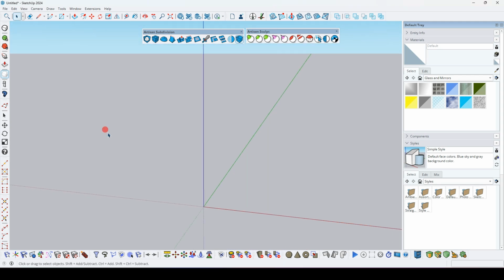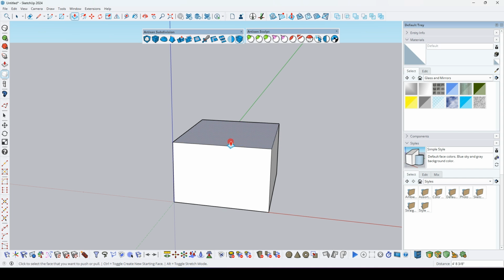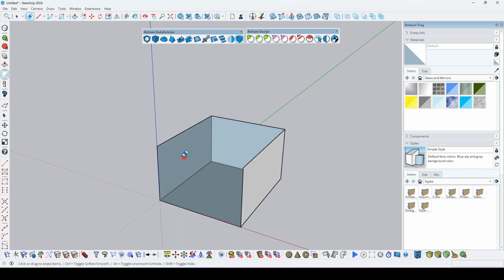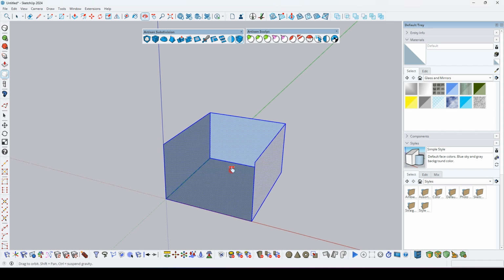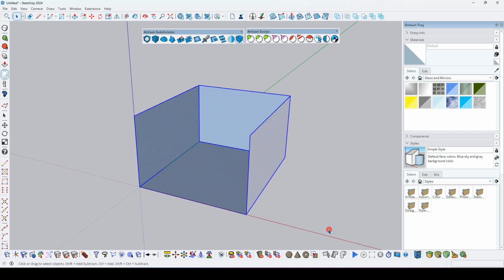Here I'm drawing a rectangle just like that. I'm raising it with the Push Pull tool and deleting the first face, the front face. After that, I'm selecting the entire model and we will understand how these three options work.